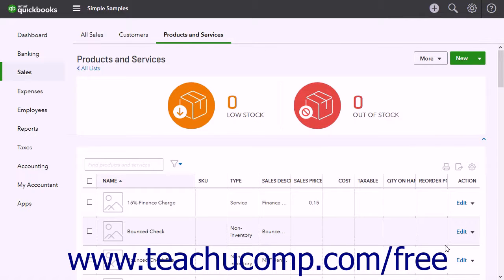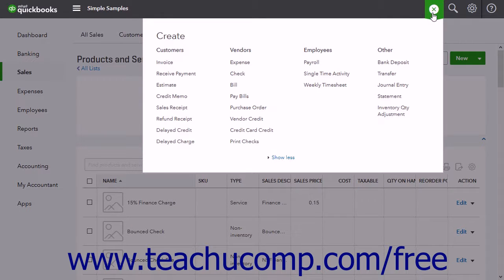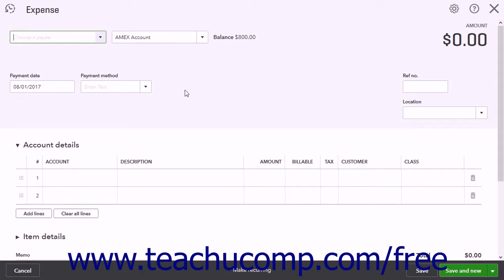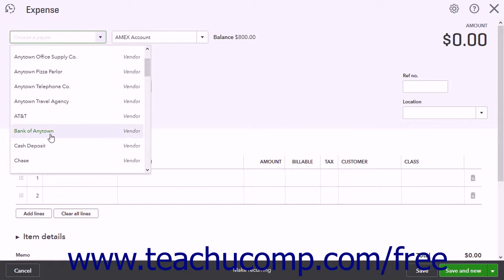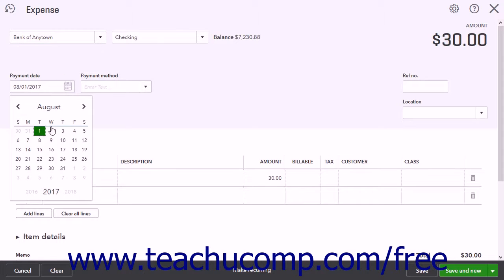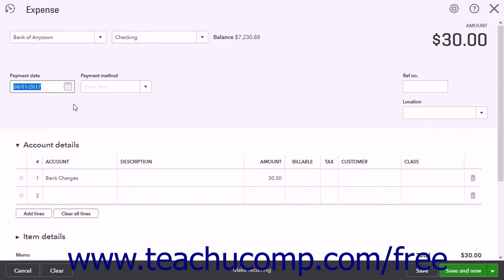Then enter the bank service charge as an expense by clicking the Create button and then clicking the Expense link under the vendor's heading to open the expense page. Enter your bank's name into the Choose a Payee drop-down field. Enter the date the check bounced into the Payment Date field. Type NSF fee or something similar into the Reference Number field.